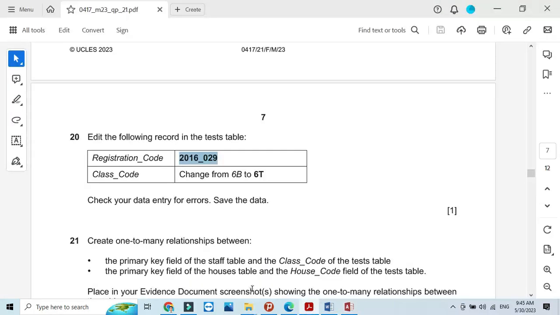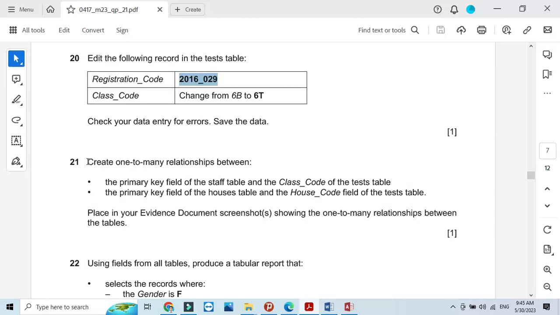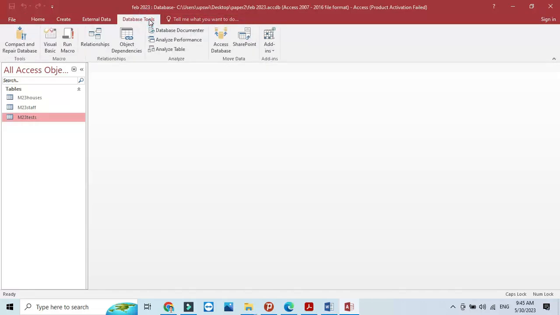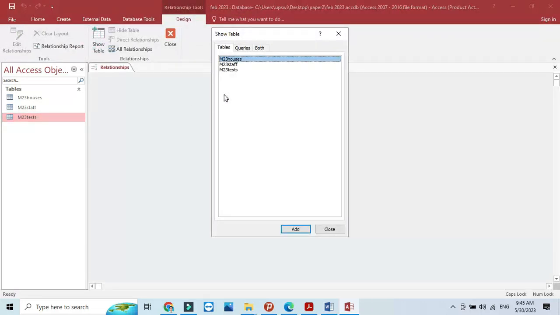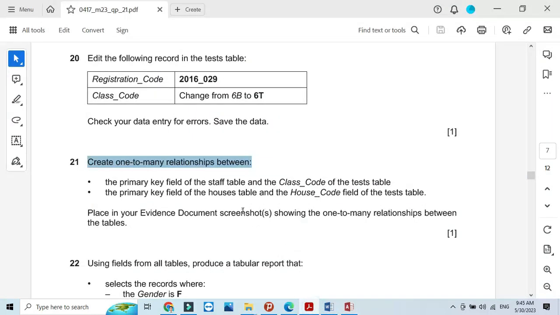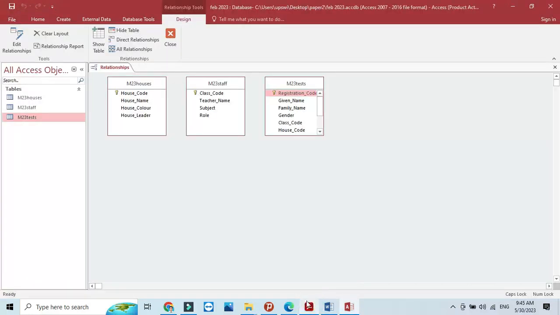Okay, to the class code. Enforce referential integrity, one-to-many relationship, and then the houses table, primary key to the house code. So house code to the house code. Cancel this one. House code to the house code. Let me just enforce the referential integrity. So this will remain here.